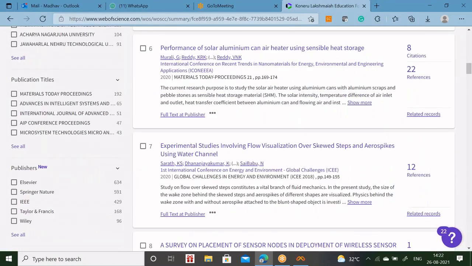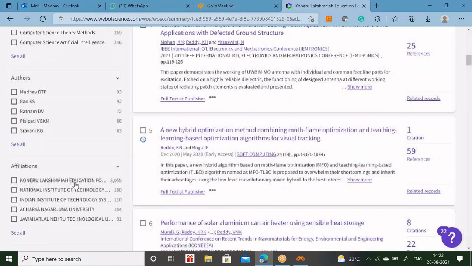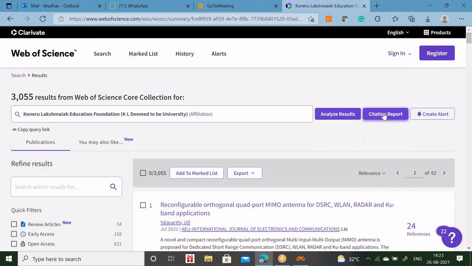And in which area they are publishing, under which publisher they are publishing more articles, Yale University, all these things you can see. Okay, and you can do the citation report analysis, all these things also you can see.